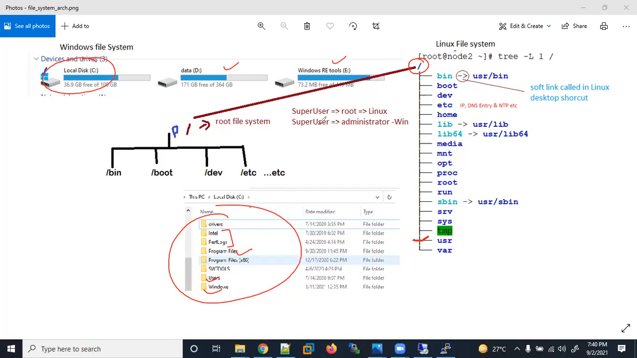What is a super user? Same as a Windows administrator. You have more power compared to normal users. Here we call it root. In Windows, we call it administrator. So now let's come to this point.